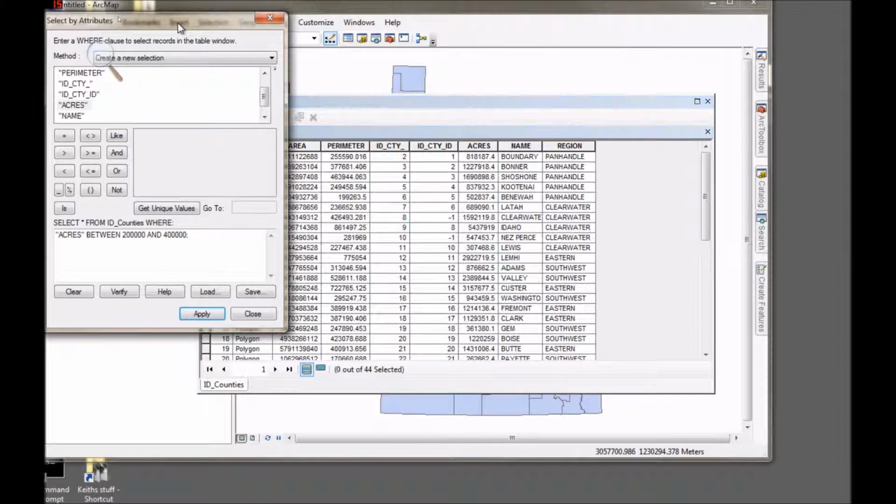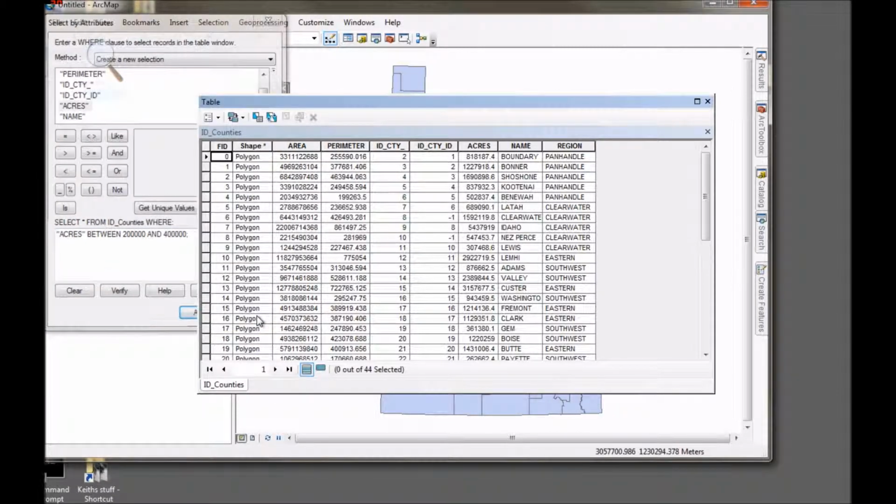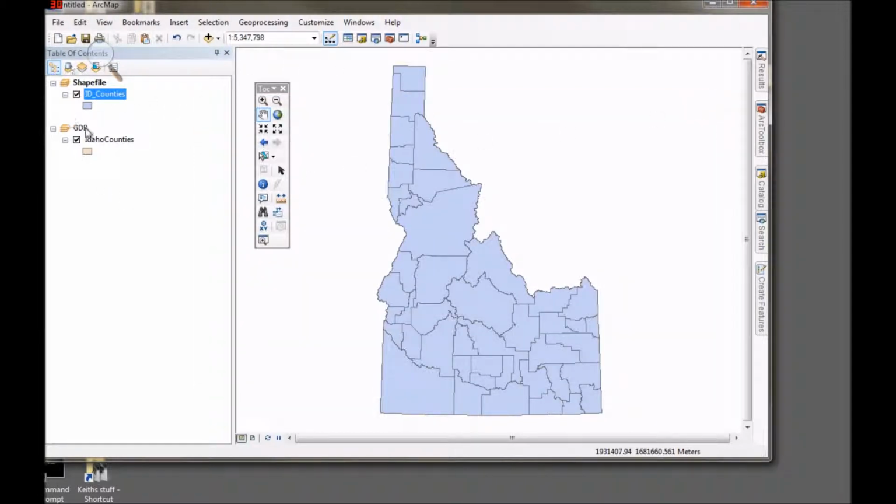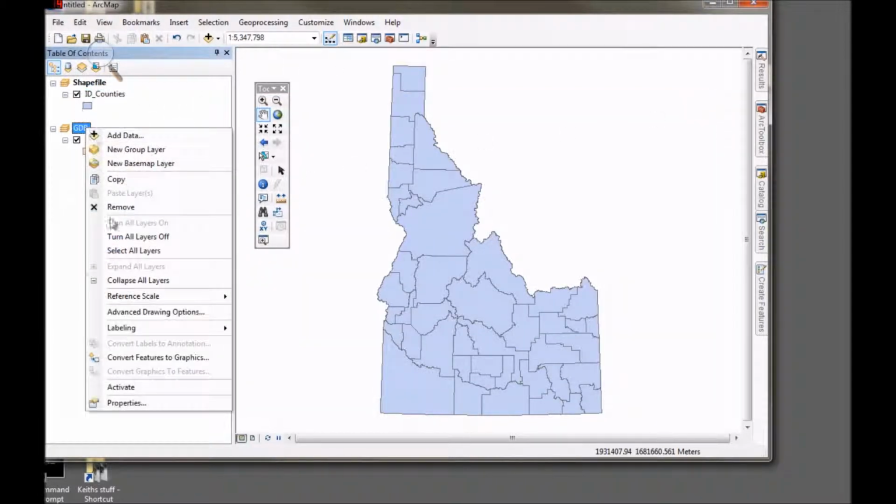So either we wrote something wrong or something else is going wrong. And I'll tell you, we didn't write anything wrong. This is a valid between statement, but it didn't work. Let's go ahead and see if this same thing will work for the Geodatabase.